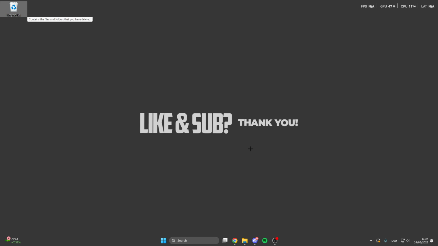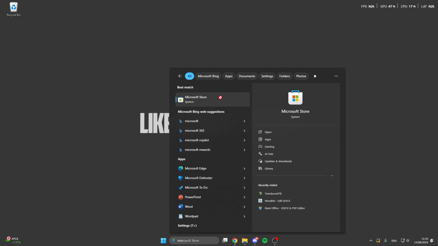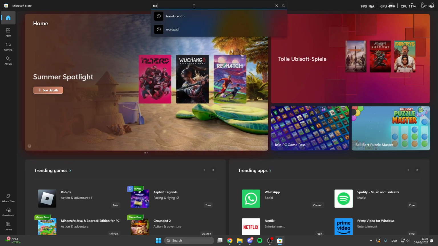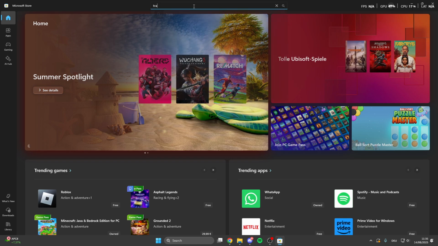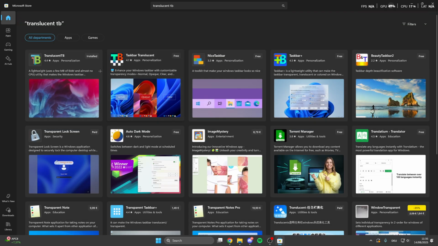In today's video I want to show you guys how you can make your taskbar transparent. For this we go into the search bar. Here we look for the Microsoft Store, so click on this. After that we go into the search bar. Here we look for Translucent TB. So click on this, and now we have this app here.